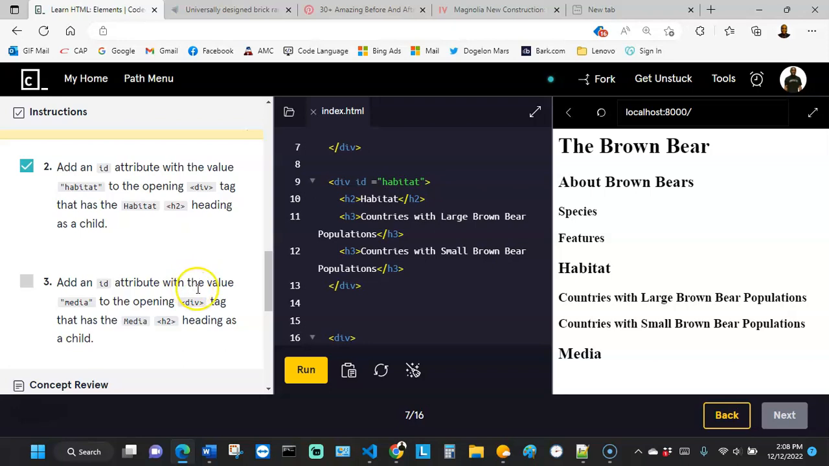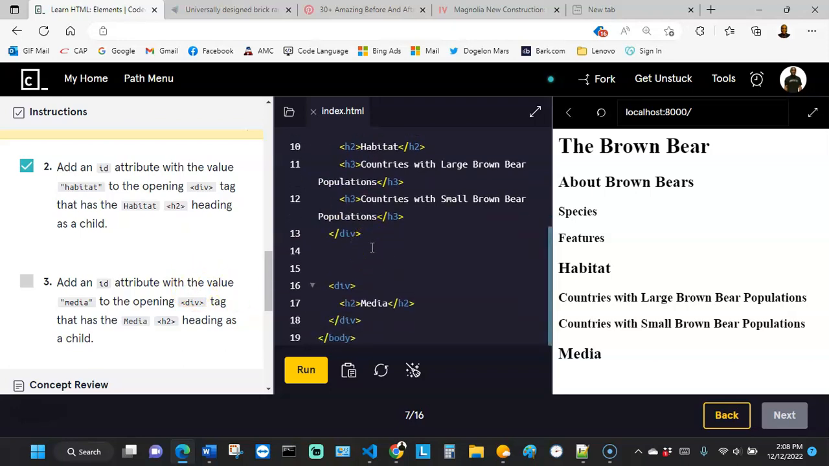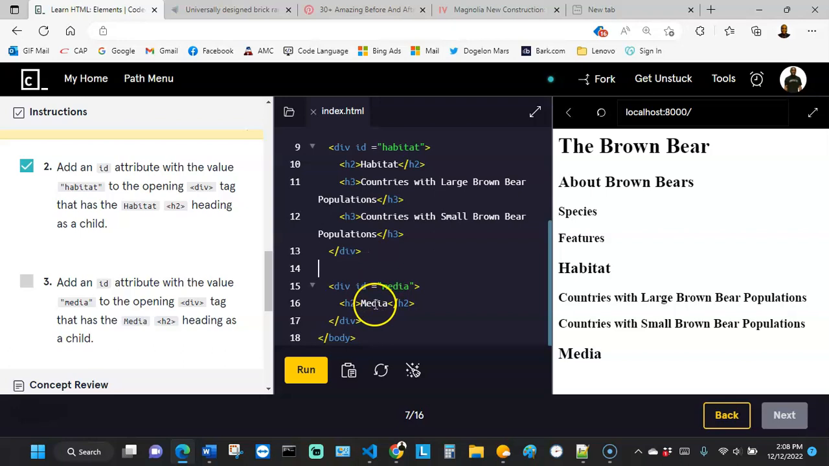And then the third one says add an ID attribute with the value media to the opening tag that has the media h2 heading as a child. So over here we're gonna add another ID right here, and it's gonna be equal to, and then we're gonna name it media. All right, and that's the next div section that has been identified as media. So I'm gonna hit run, and that looks good.